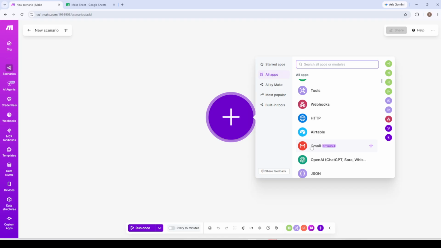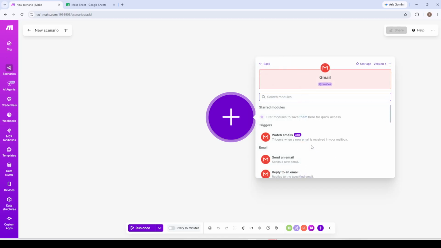Now, in the center of that canvas, you'll see a large plus button. This is your gateway to every app and service Make can connect to, and there are over 1,000 of them. Click it and a search panel will appear. Type Gmail into the search bar and select it from the results. Before you do anything else though, take a moment to think about the role Gmail will play in your scenario.